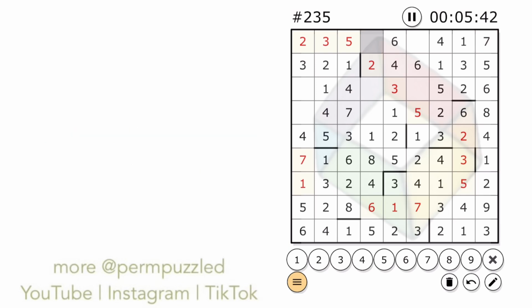So that can't be that, can it? That's C7, 8, so that's the 9. Making that the 8. Making that the 9. There's our 7. I think that's going to make that the 8, that the 9. And we wrap it all up with what, 3?